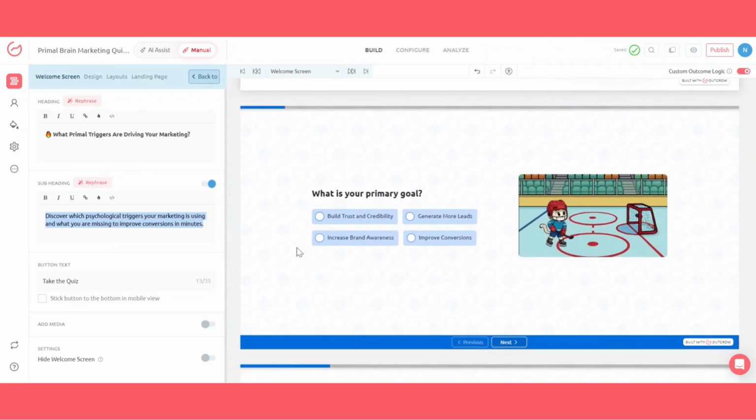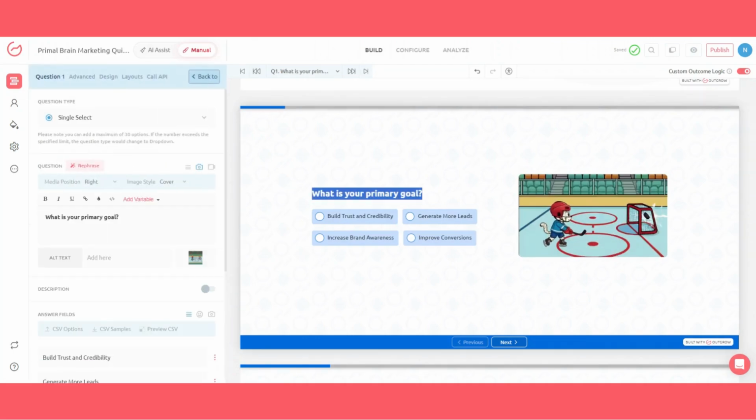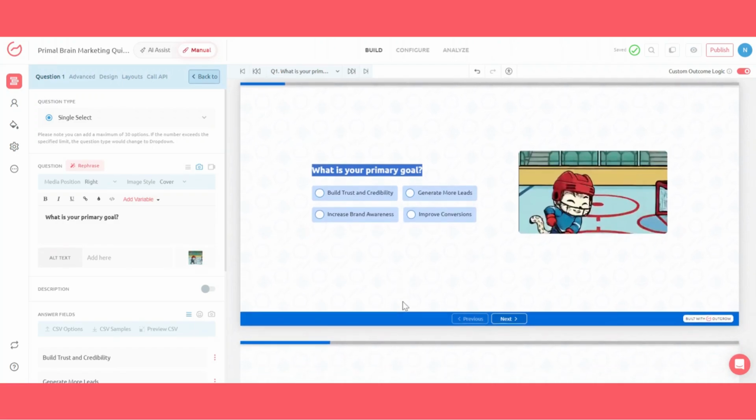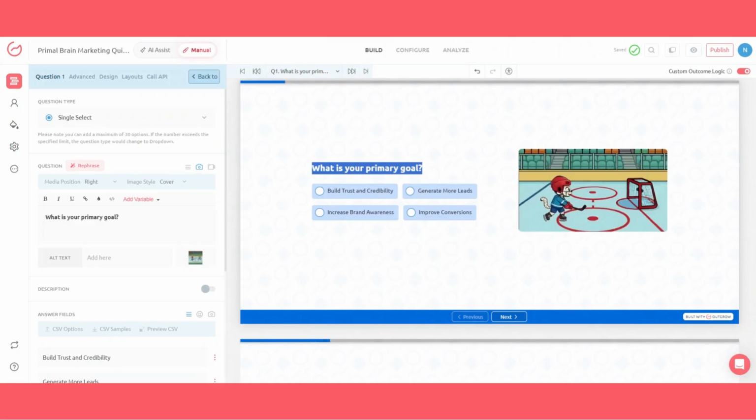For example, let's ask, what is your primary goal? Now add answer choices like build trust and credibility, generate more leads, increase brand awareness, improve conversions. This type of question feels easy to answer and helps users enter the experience naturally.